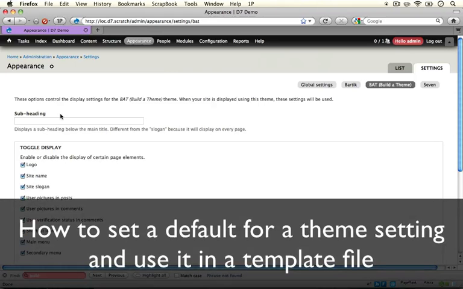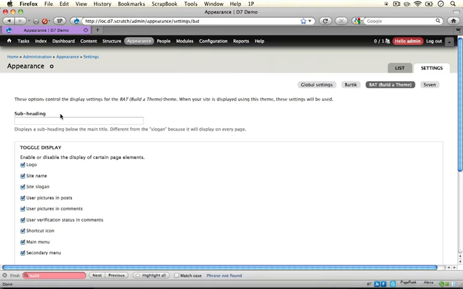Now, what if we wanted to set a default value for this input? Now, we can set a default value that will get triggered to be saved once the form is submitted, but let's say we want to set a default setting of it before anybody goes in and submits this form. How do we do that?